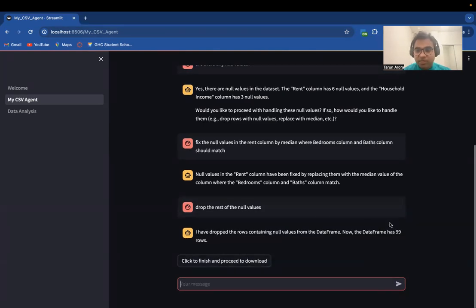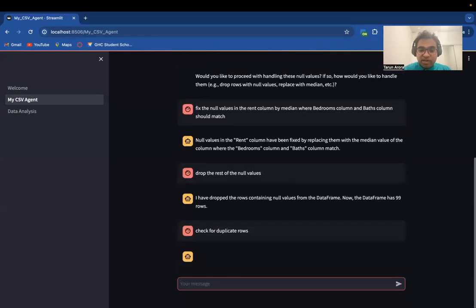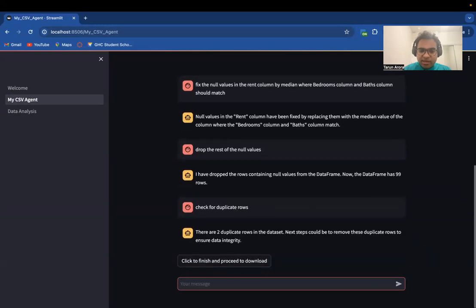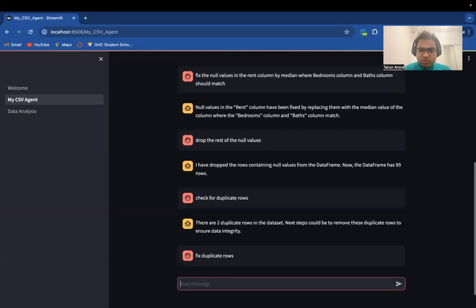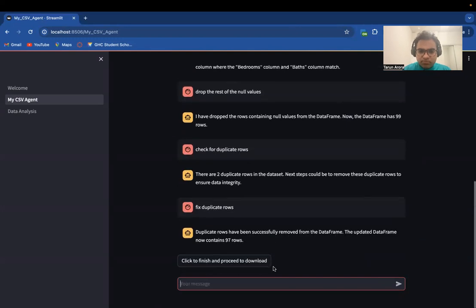And it says that it now has just 99 rows left. So let's say check for duplicate rows to see if there are any. And let's say let's fix these duplicate rows. So it basically found the two duplicate rows and removed them as well.